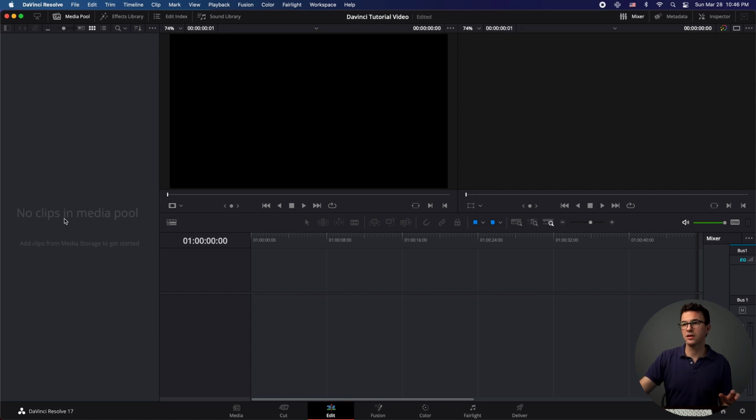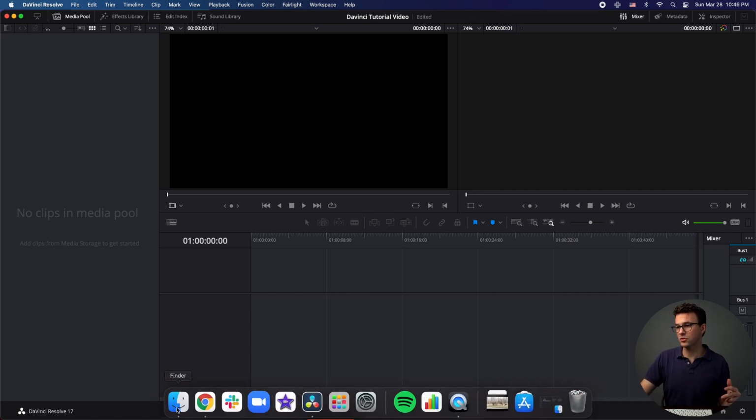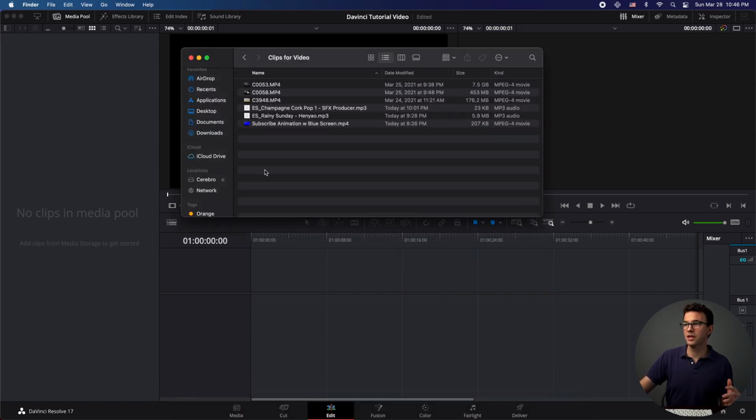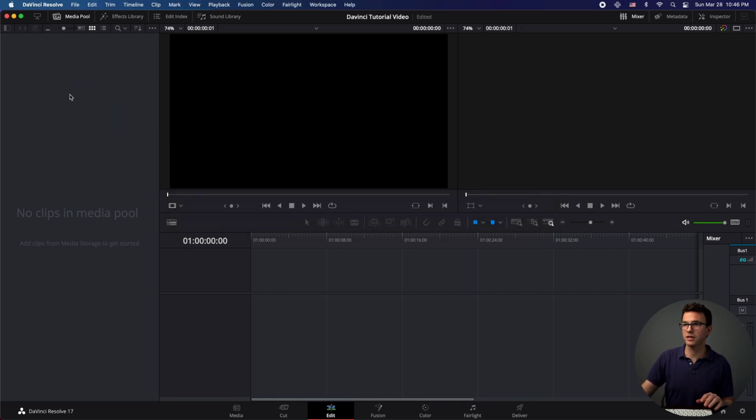So with that said, what I would do is go to the Edit tab, and then you're gonna see along the side here, you see no clips in Media Pool. And so for me, what I end up normally doing is just dragging and dropping the files that I wanna use into the software. So if these are all the things we wanna use today, I can drag those.